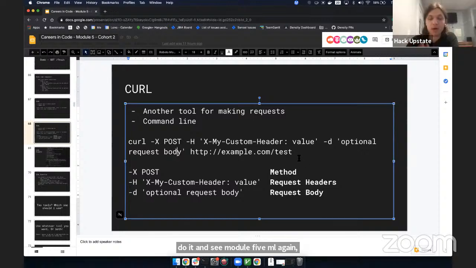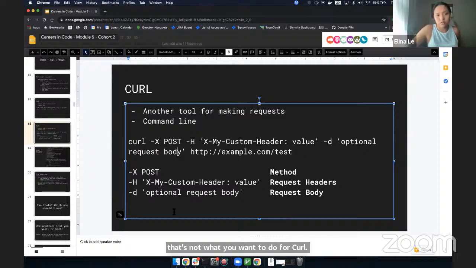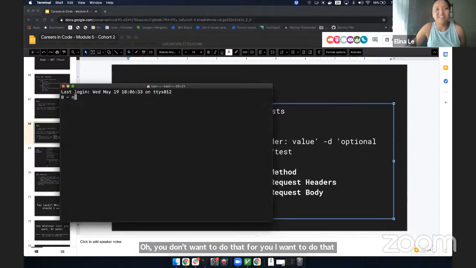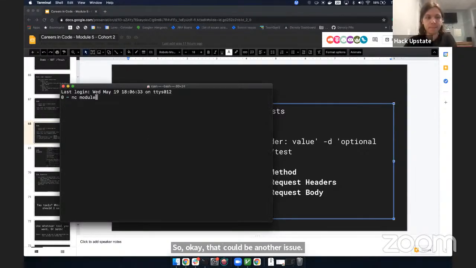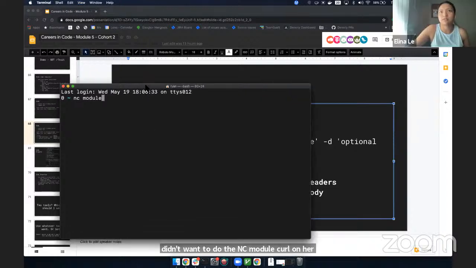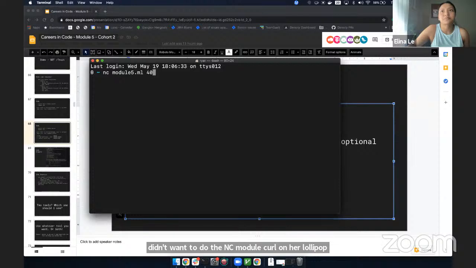So I want to be clear here that the nc module 5.ml thing I was saying, that's not what you want to do for curl. Oh, you don't want to do that for curl. Don't want to do that. So that could also be another issue. Let me pull up the exercise first. So you don't want to do the nc module 5 for curl, you would still just do curl -H or whatever it is. So basically it's the same thing, you just don't need to do the netcat call of the module.